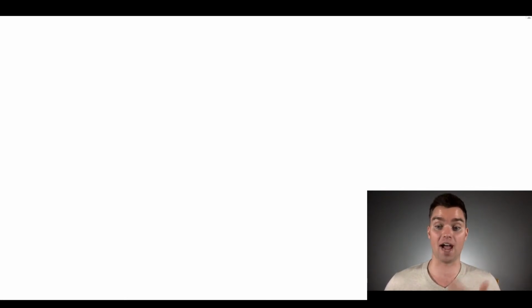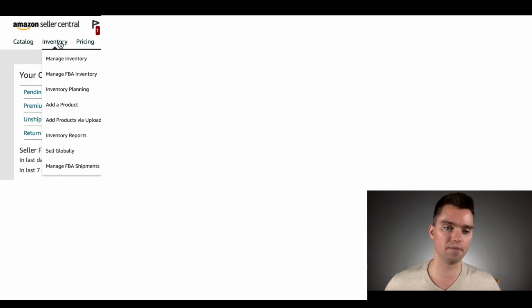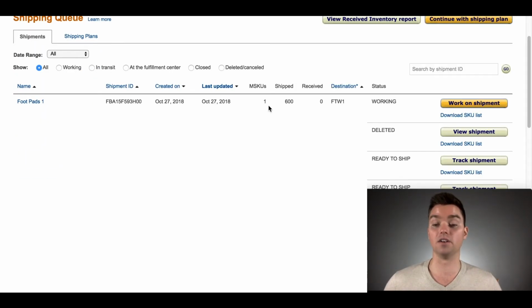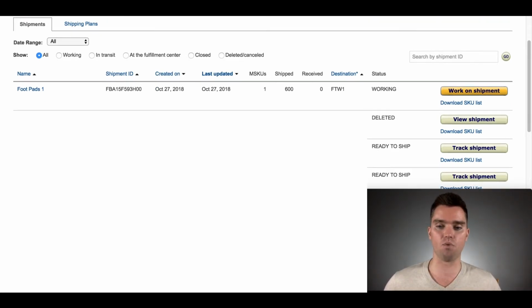Once you have the tracking number, you'll go back to your Amazon Seller Central account, like I have here. Scroll up on the left-hand side to Inventory, and then you'll go all the way down and select Manage FBA Shipments. So Manage FBA Shipments. And in this case, when you're starting off, you'll only have one. Obviously, I have a few here, but you only have one.